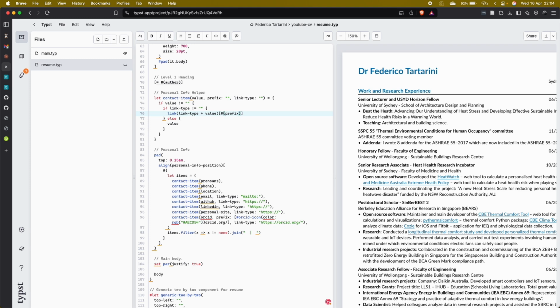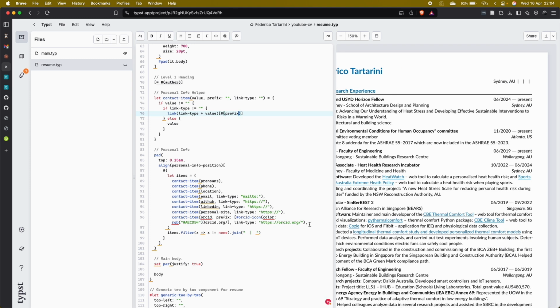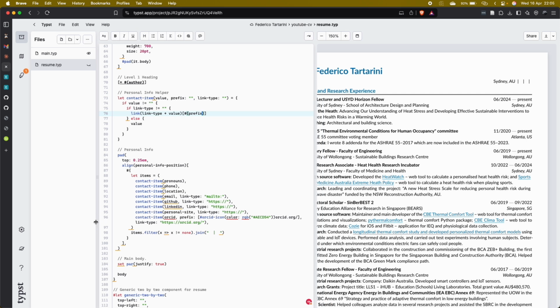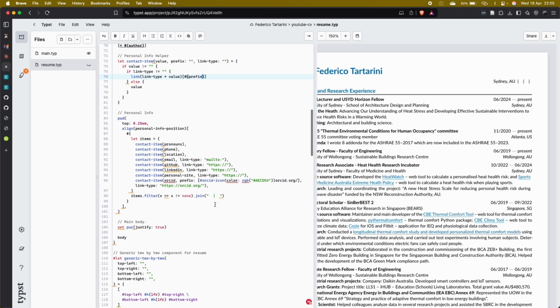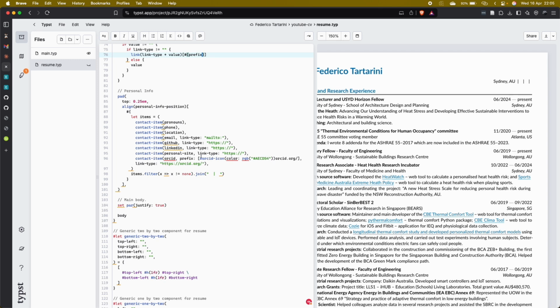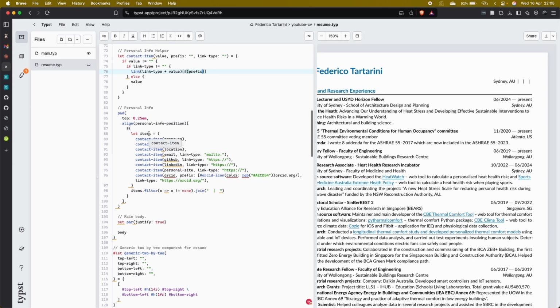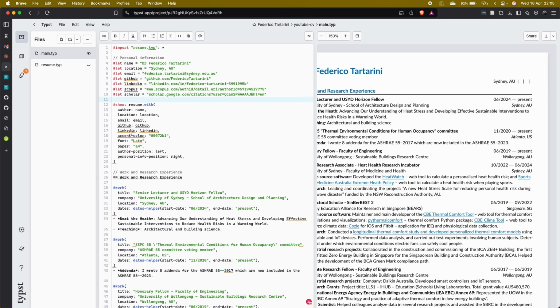And let me show you in a second what the prefix is, because we can see that here we are getting a little bit of an error. Let me just explain that in a second. Most of the information here in the personal information doesn't have a prefix defined. Only the ORCID has a prefix, but we haven't defined it yet in the main.typ, because we lost it when we copied all the content from Claude.